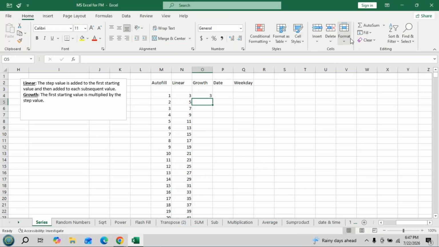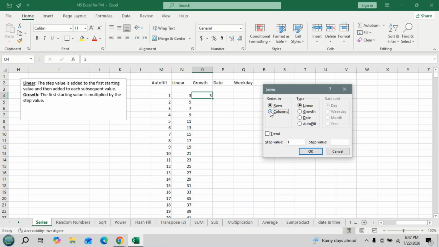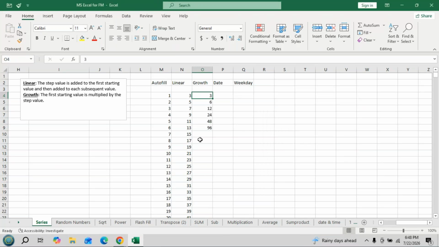So let me put 3 series columns. I wanted growth. Linear means it will add the step value, growth means it will multiply the step value. So I'll put the step value 2 and I wanted the values to be filled till 100. So 3 twos are 6, 6 twos are 12, 12 twos are 24, 24 twos are 48. Like that, it will go on and it will fill.